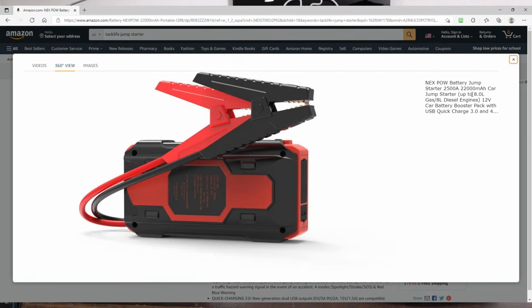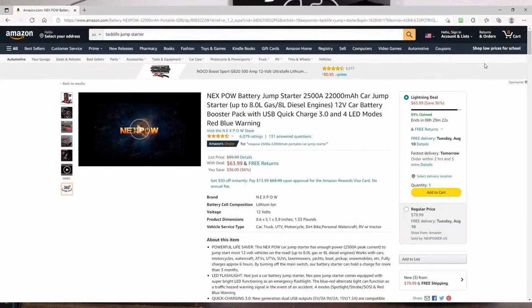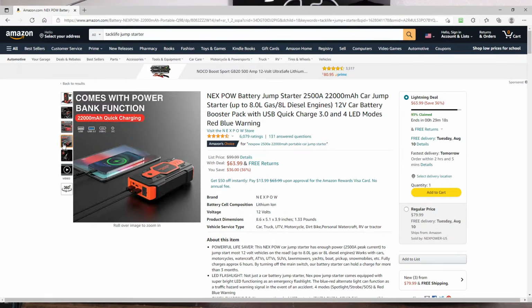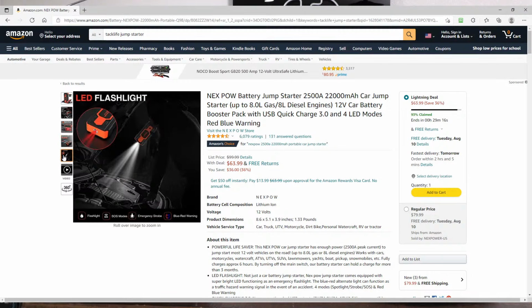It will jumpstart up to an 8-liter car, petrol or diesel. It's a 12-volt car battery booster pack with USB quick charge, or it comes with a wall adapter so you can plug it into your house outlet to charge it faster. And like I said, it holds a charge a long, long time. So if you just keep it in your car with you for an emergency, it's handy. Search YouTube videos for car guys that have shown these portable jump starters, if you don't believe me.